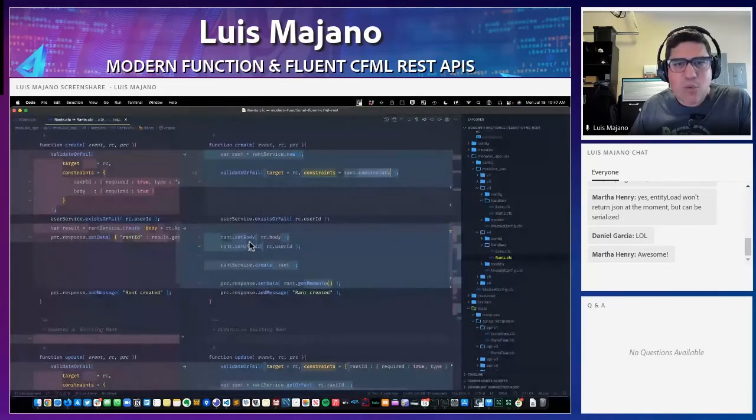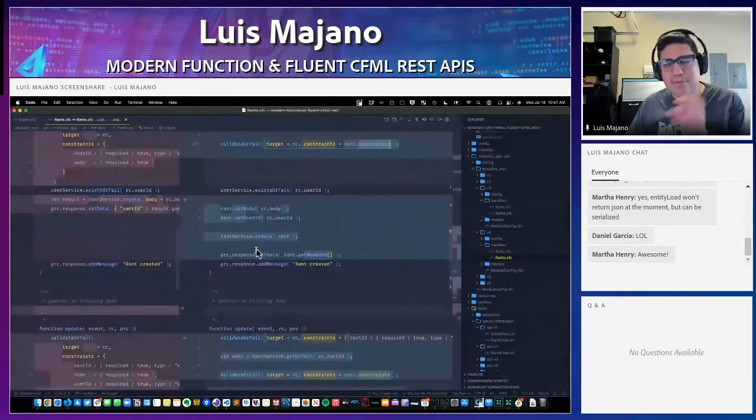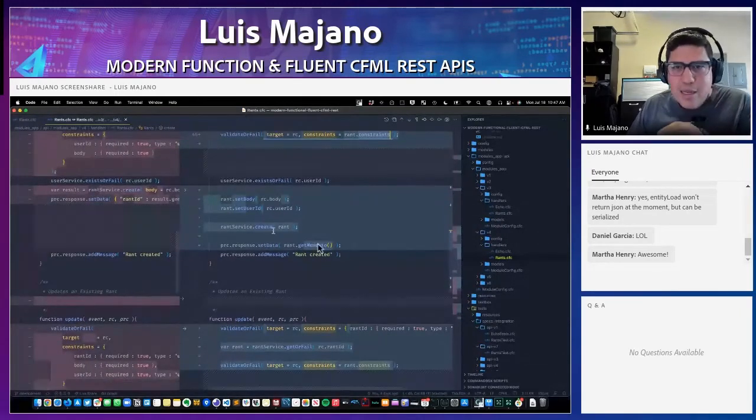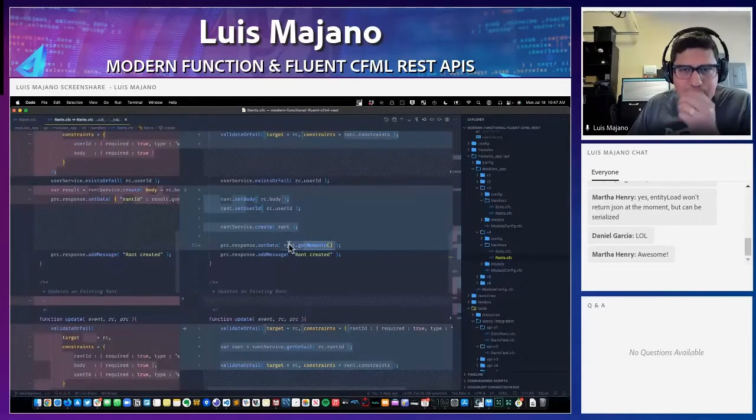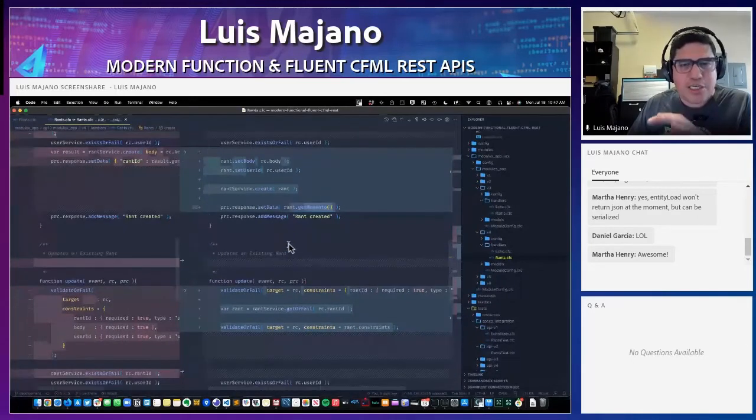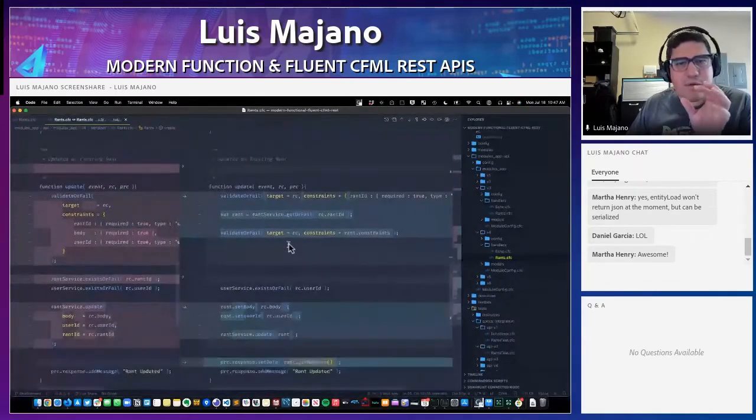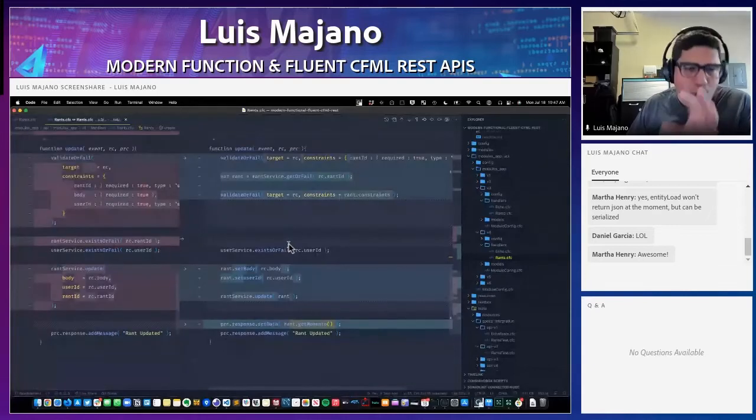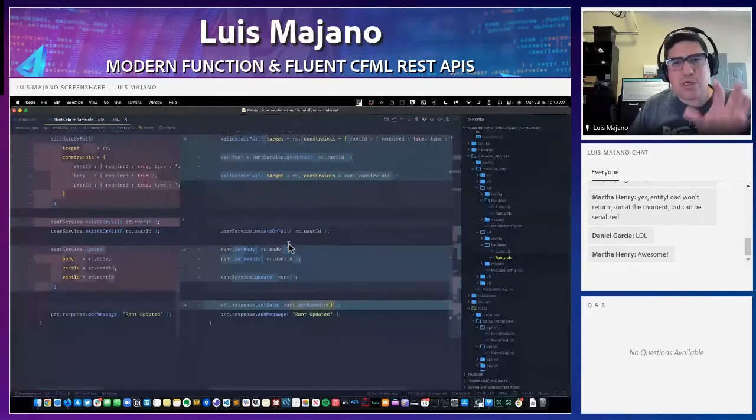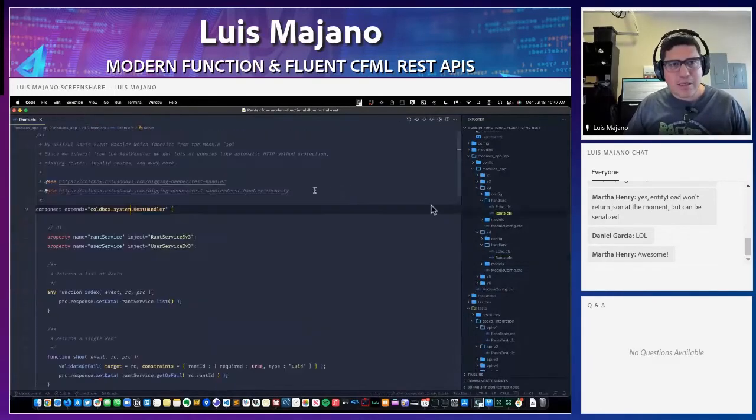Then populating that rant with a body and the user ID that comes in, create it, and then I'm going to marshal it with a memento. Okay, so I'm starting to change a little bit of this, right? Real life scenarios here. I don't want to be sending everything back to the user. I'm going to be selecting just what I want. Okay, so how does that look?